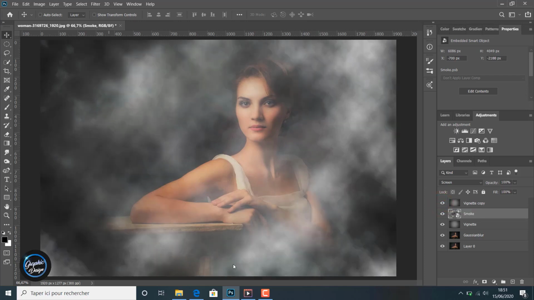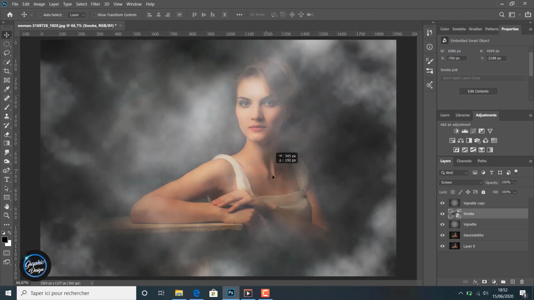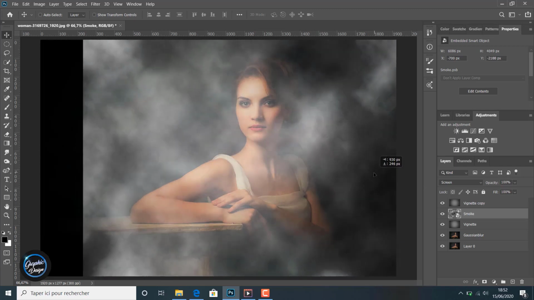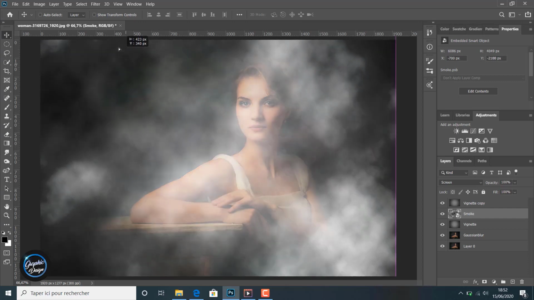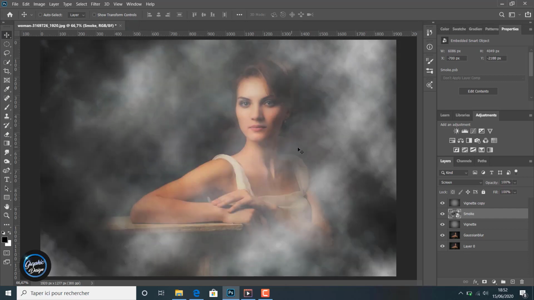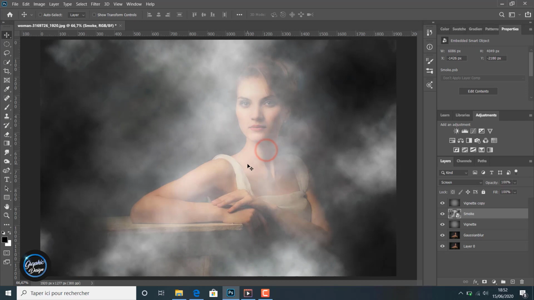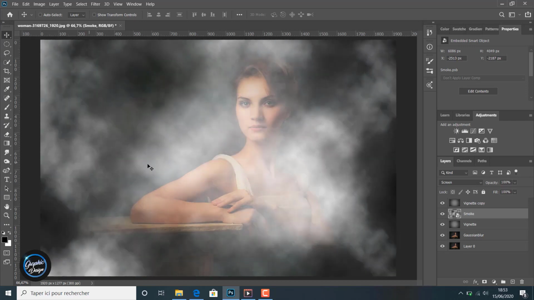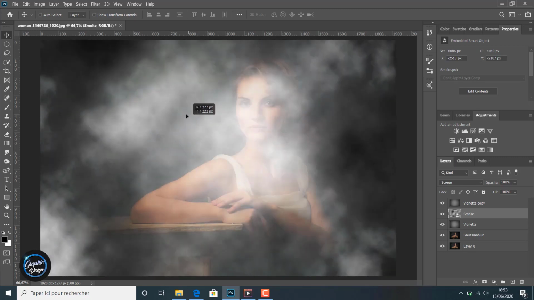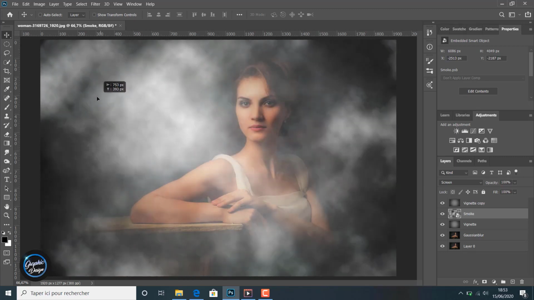Like you can see, the layer at the top is the vignette copy. We copy the vignette layer, we make the smoke layer between the two vignette layers, and for the vignette layer at the top we change the blending mode to overlay, and like you can notice, we get our wonderful smoke effect, very easy and very quickly using Photoshop.